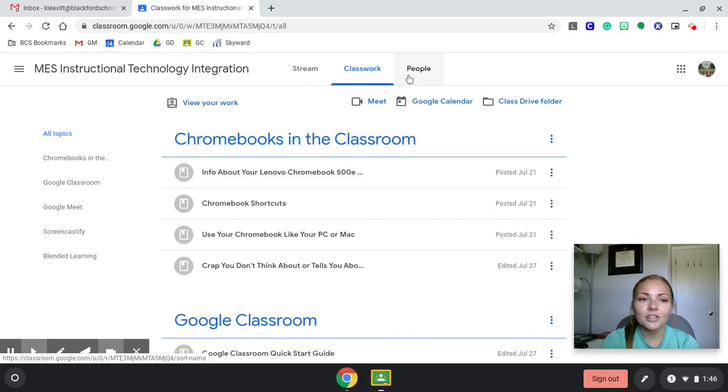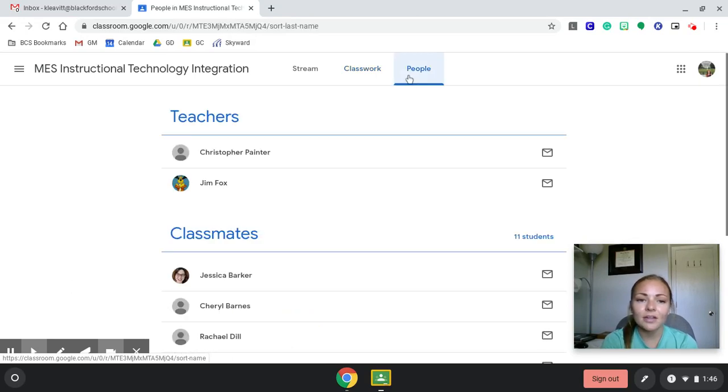The last tab I'm going to show you is this People tab right here. Here you can see your class teachers and your classmates. If I need to email my teacher a question, I can click this little envelope button right here and it will email my teacher directly.